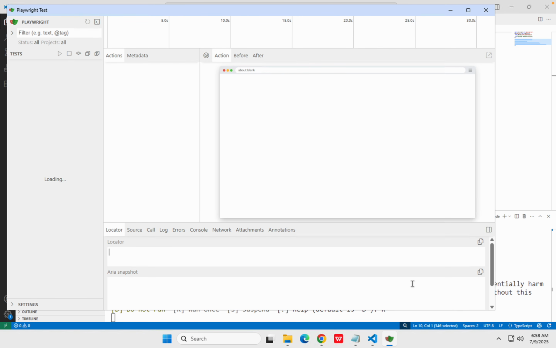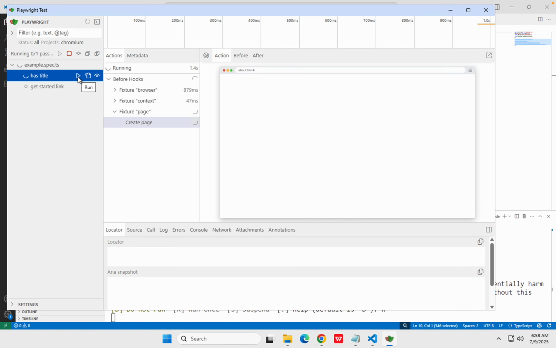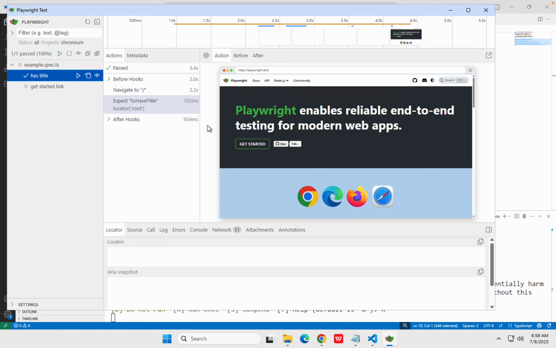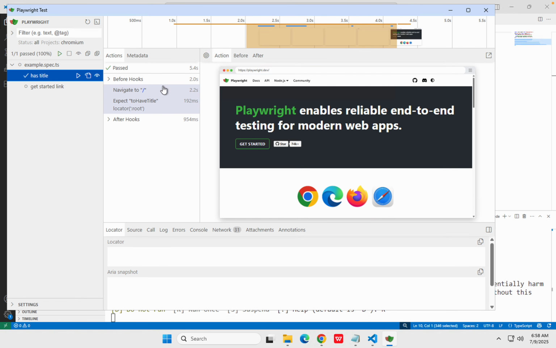So when I say UI, you can see here we have got this UI with our tests. Okay, so we have our example spec and we can see this, and we have options to run all, then stop and all these things. So I can also use this to run a specific test. Okay, and you will see the test running along with the timeline and all the details. So it is like a trace. We can see all the trace of our test.